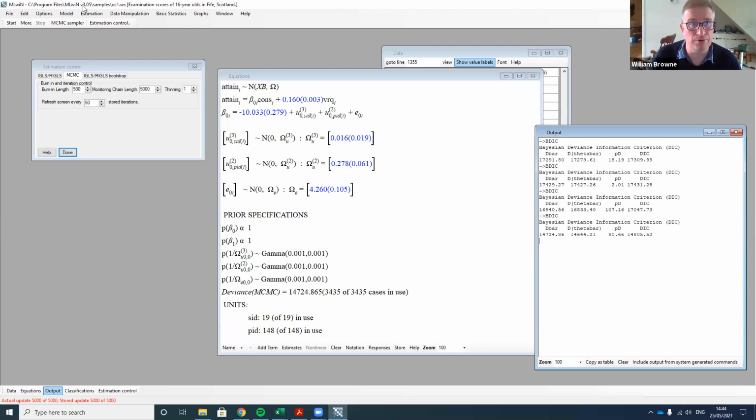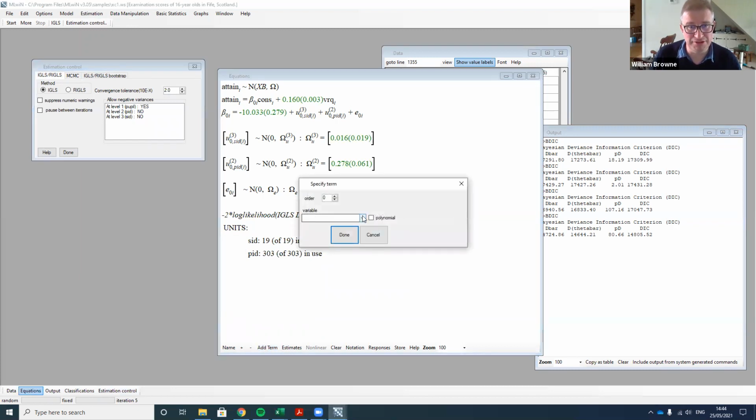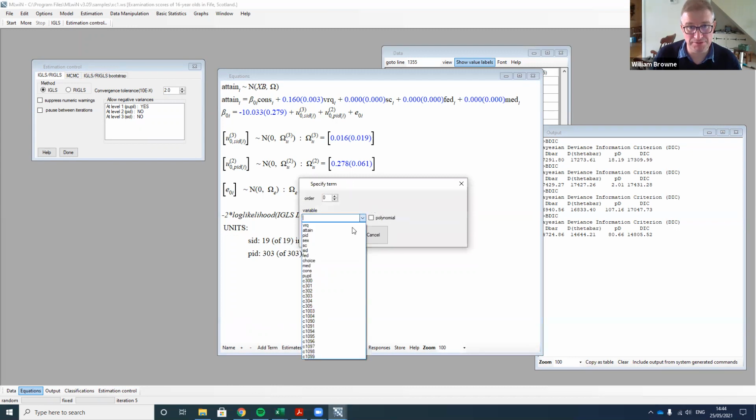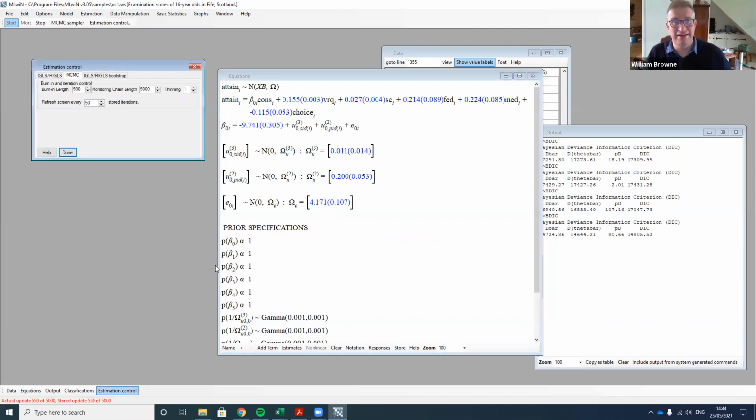I could try all of the different predictors. I'm going to do them all in one fell swoop here. I'm going to add in several terms. So I'm going to add in social class. And I click on add term again, and I'm going to add in father's education. And I'm going to add in mother's education. And finally, I'm going to add in choice, which stands for school choice, as to whether this was the first choice of school for the child or not. I'll start that using equals to get the starting values. I'll change to MCMC and I'll click start again. And again, I've got a slightly more complicated model, so it'll chug away for a little bit.